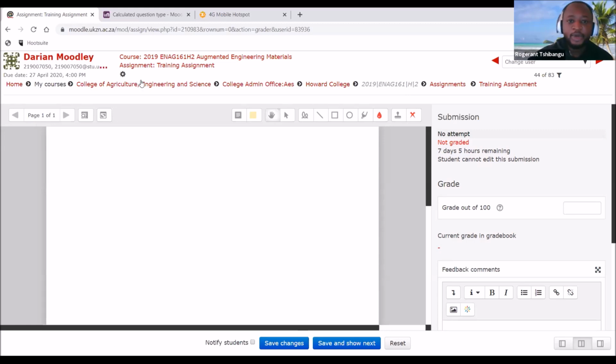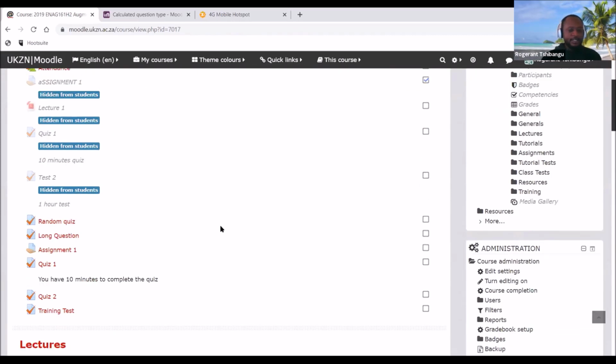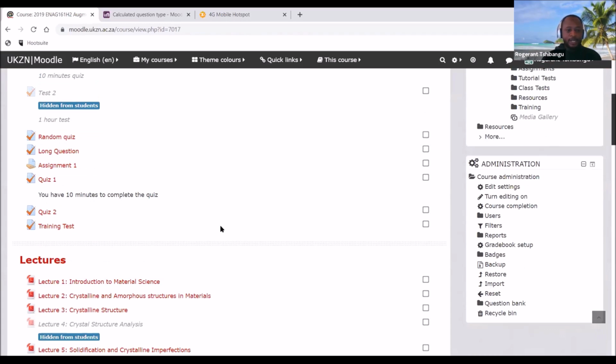Now I'm going to leave it maybe with a question before we move on. That was assignment, and it's very easy and very straightforward. As you can see, no difficulties on it.